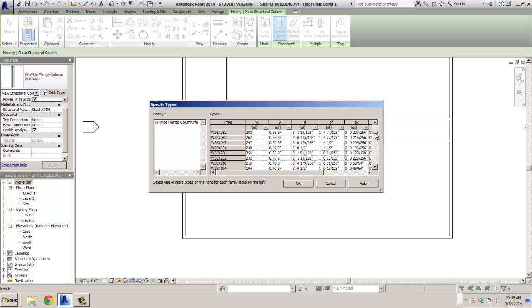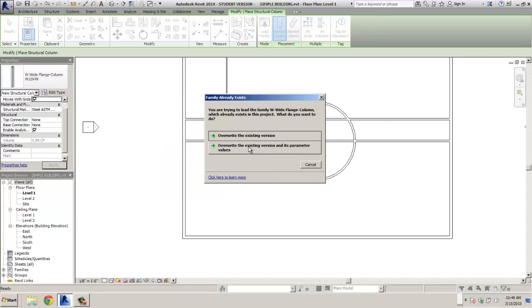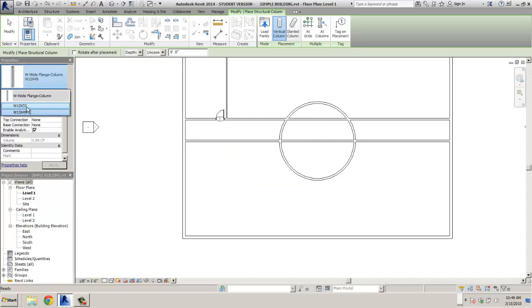I'm just showing you this so that you understand that we can pick from any of the standard steel column sizes. There's our W10 by 49, probably down here in the bottom. There it is. So it gives us all the dimensions for that particular wide flange beam. It's 10 inches deep and it's 49 pounds per linear foot. So I'll just say, okay, this is the column. So there's our wide flange beam, W10 by 49.